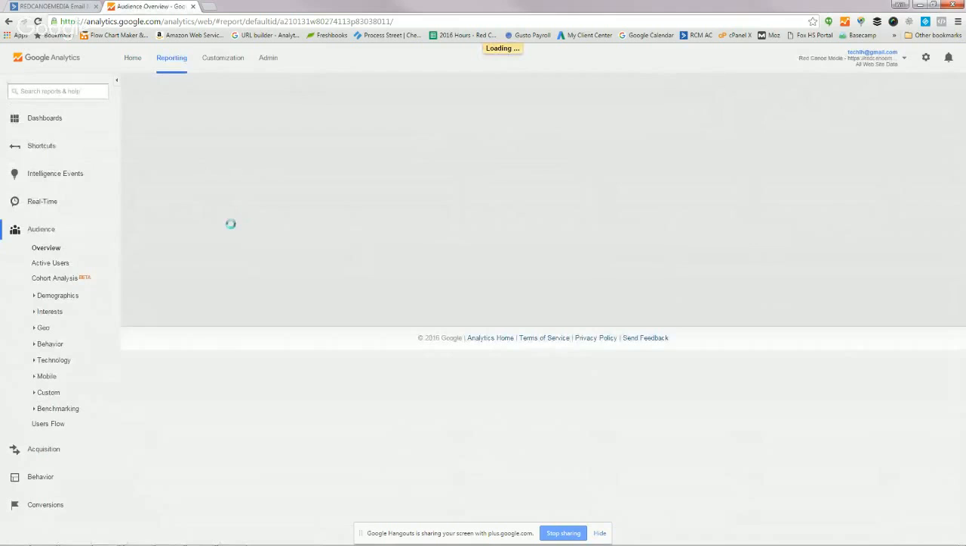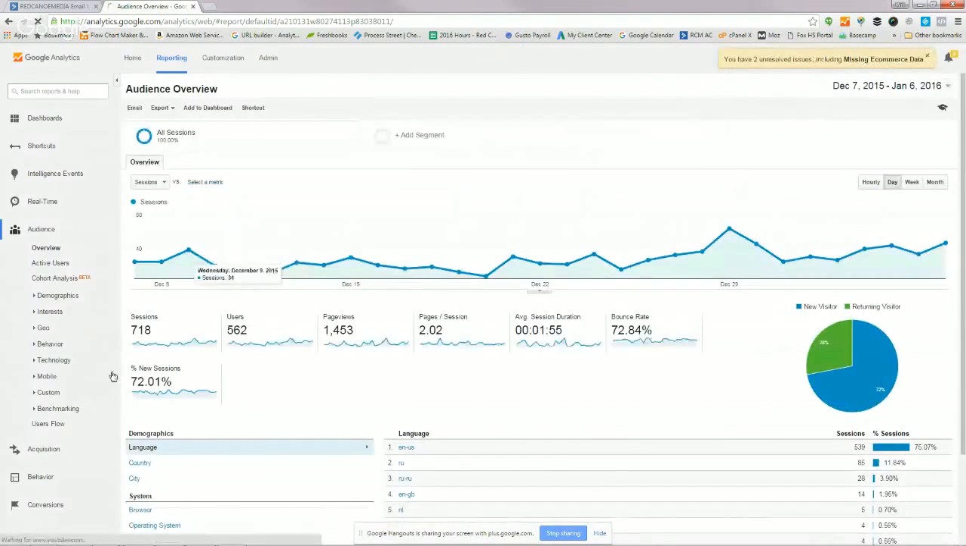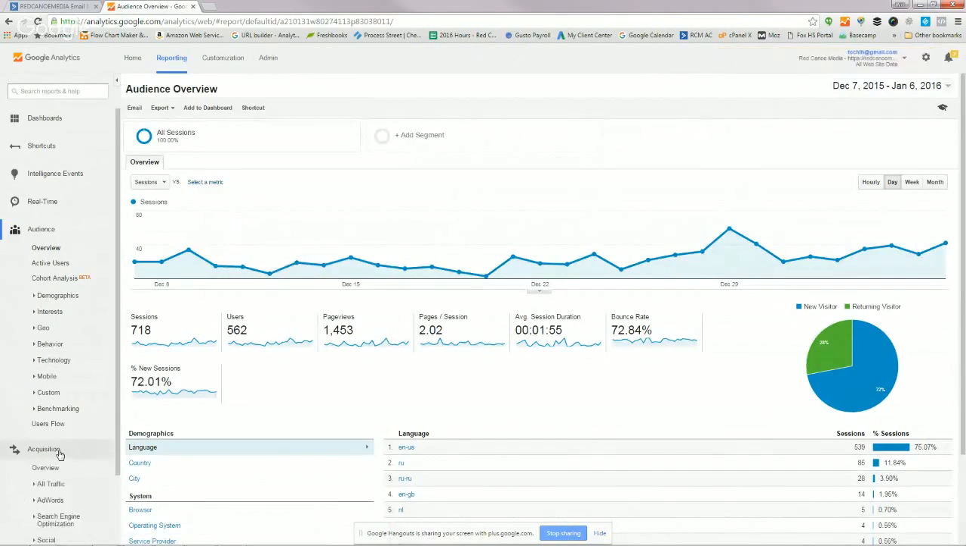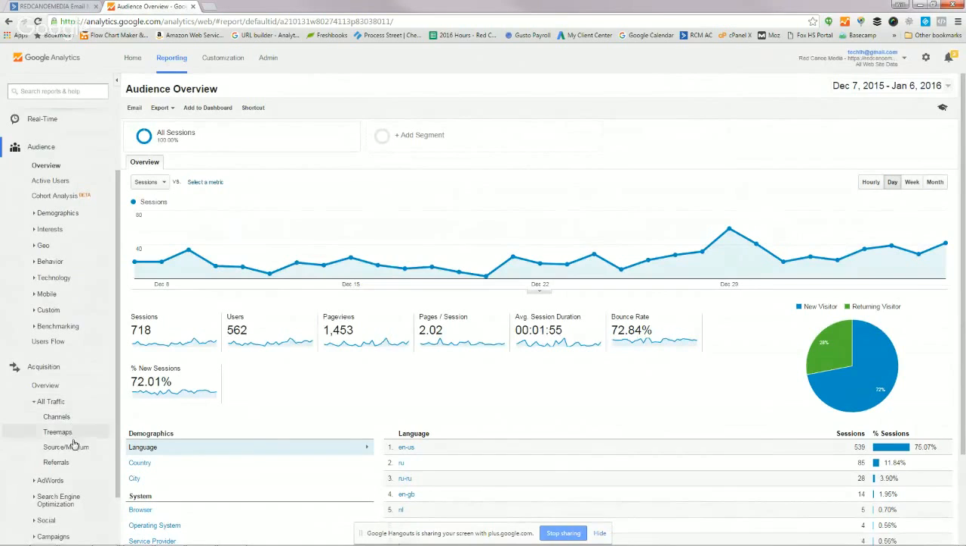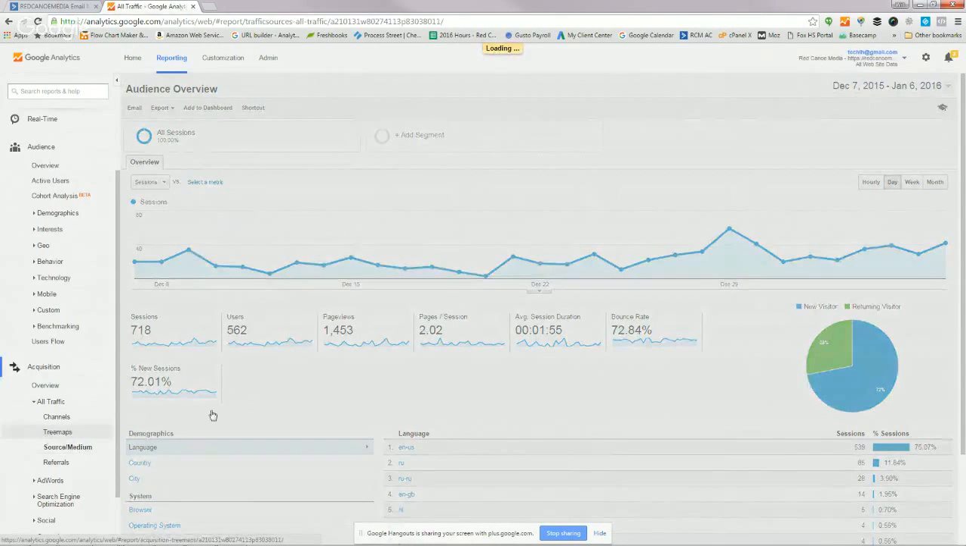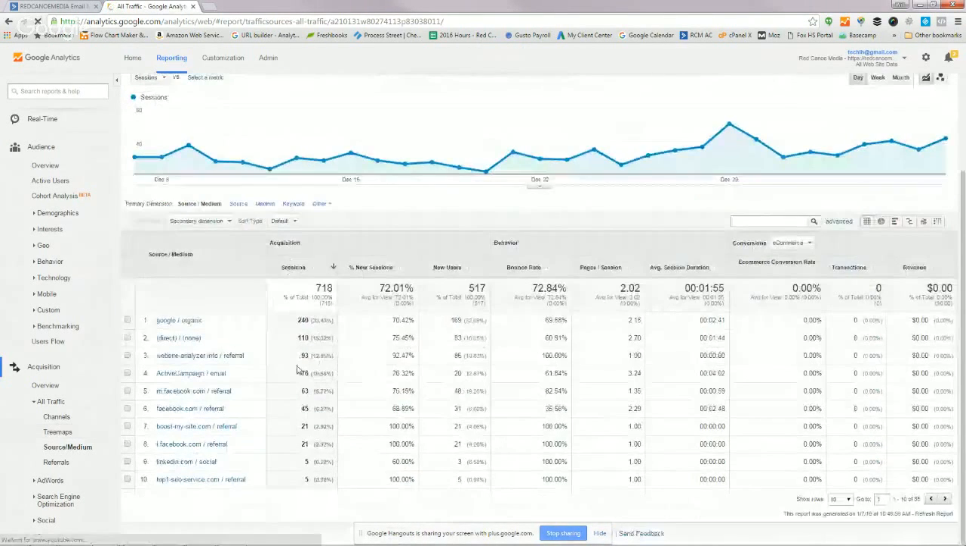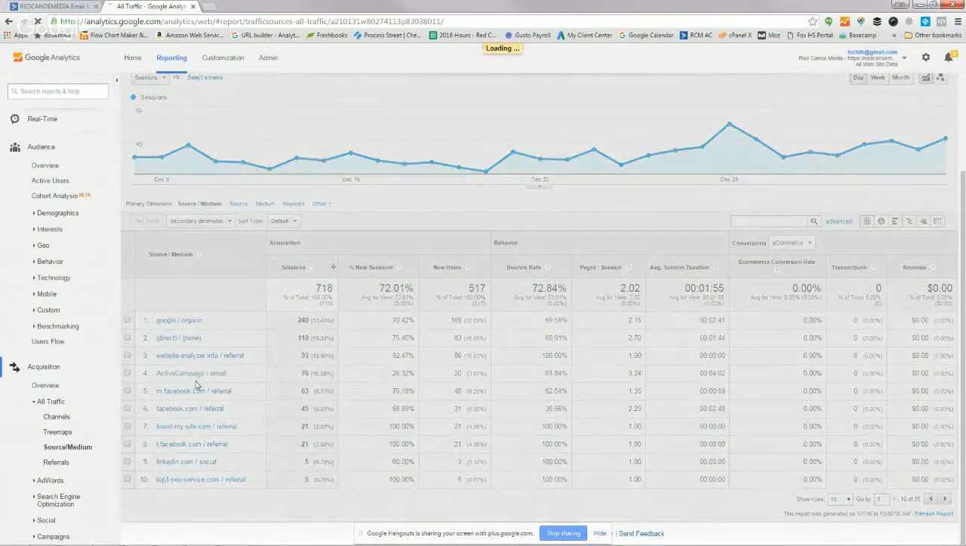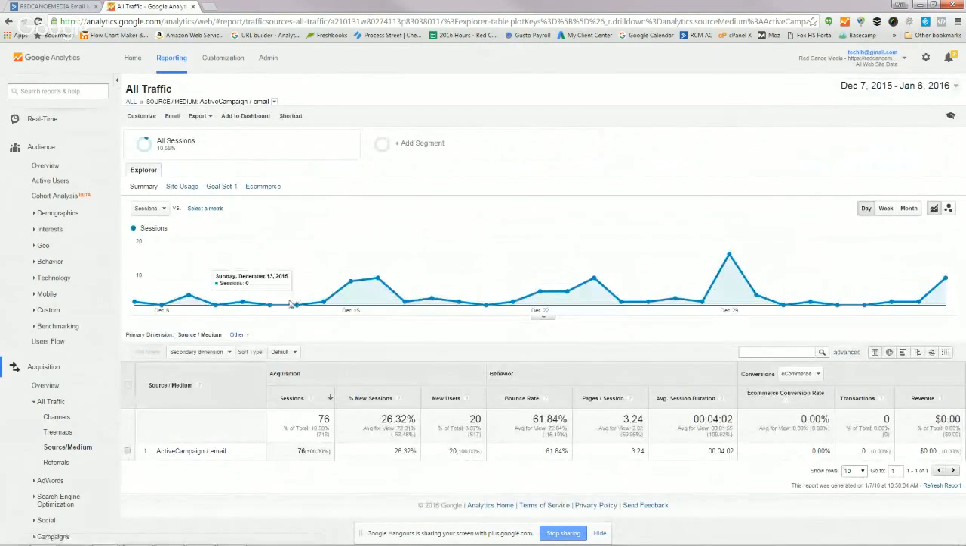If I click over here to Google Analytics, I'm going to go down to acquisition, all traffic, and then source. I want to see all my traffic by what source they're coming in. And right here, number 4 is ActiveCampaign/email. Now I can see that out of all the traffic I received, here's the ActiveCampaign traffic. And obviously these are always on Tuesdays because that's when I send my newsletters out, right?